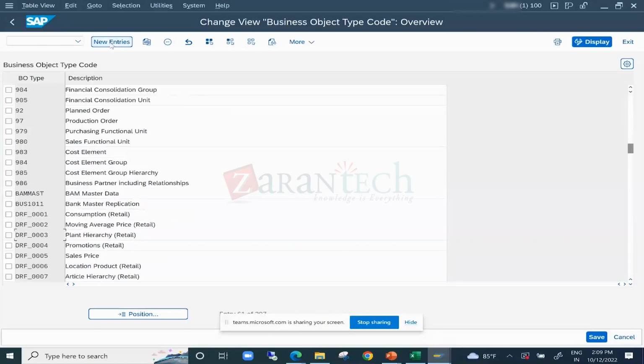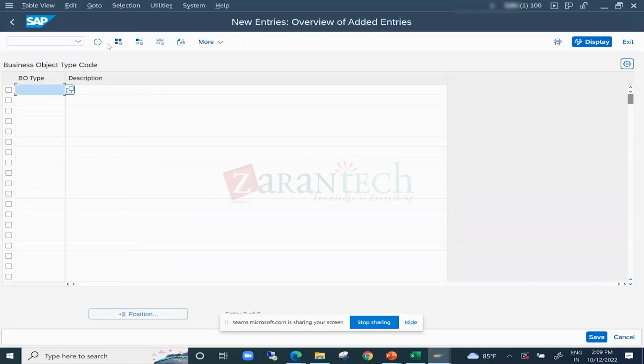Okay, so you can click on new entry. It's very simple. You can give any name, starting with Z or Y. So I usually give ZM, our data model, underscore OTC or BOT. Let's say BOT. So description is business object for ZM model. Any free text. So you just save it.